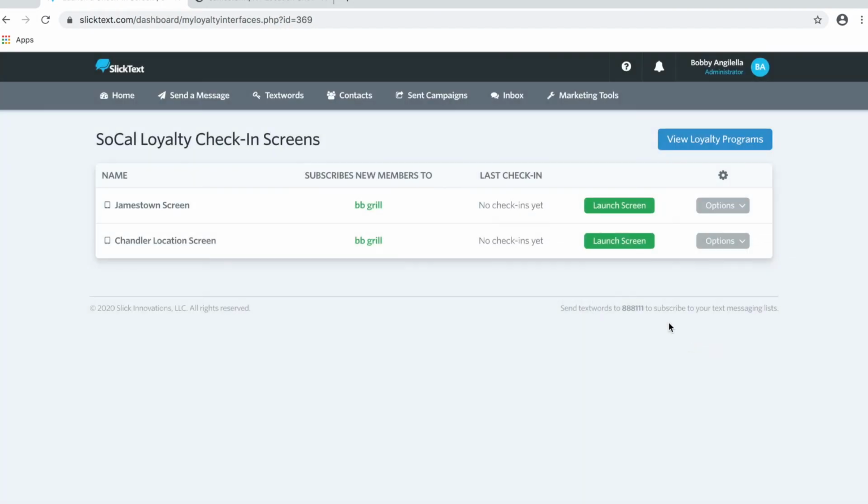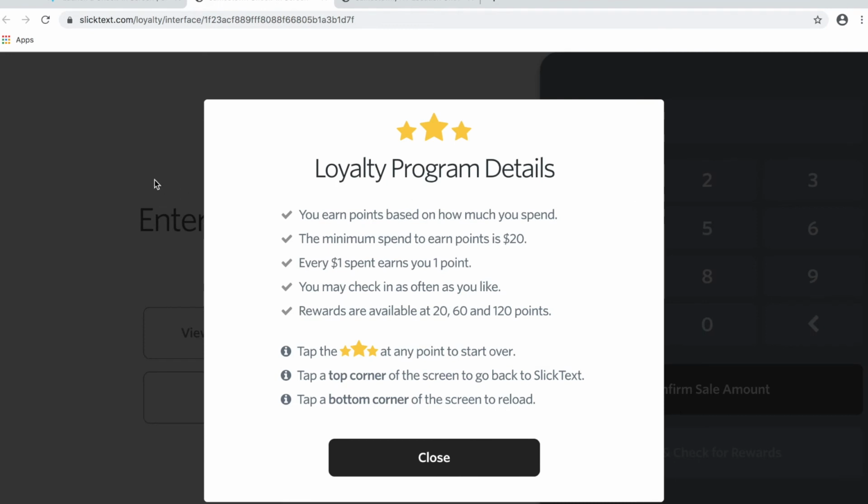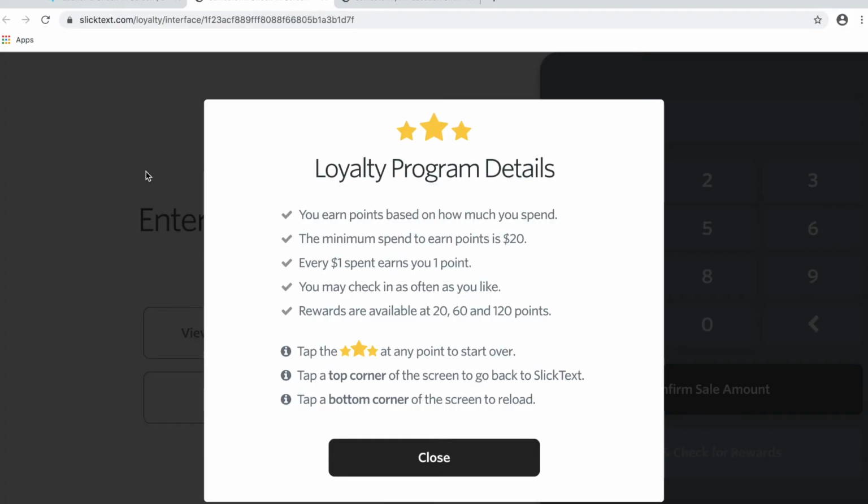Now we have two check-in screens here. We're at location A, Jamestown, so we're gonna launch this loyalty program on the Jamestown tablet. We'll click launch, and for the first time, it's going to give you all the loyalty program details. Every time you launch that loyalty program every morning, we're gonna outline the details. All right, so the employees are refreshed, you're refreshed on how it works, you'll know exactly what's going on.